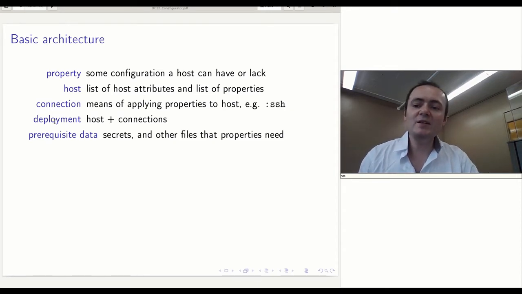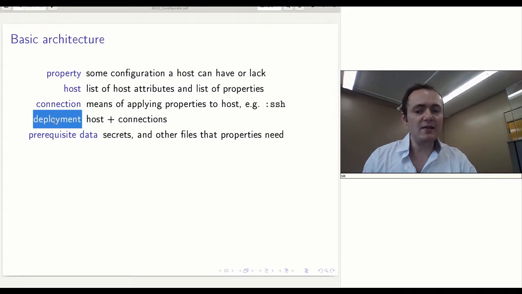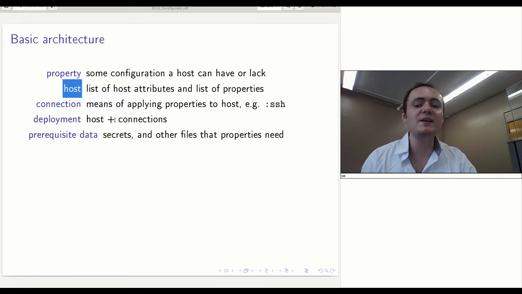And then a deployment is when you put these together. So you put together a host, which is made up of properties, and you put it with a connection or more than one connection. See some examples of that. And that gives you a deployment. All right. So those are the most basic components.